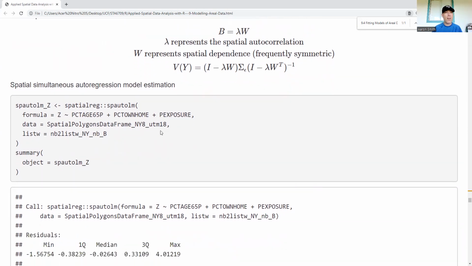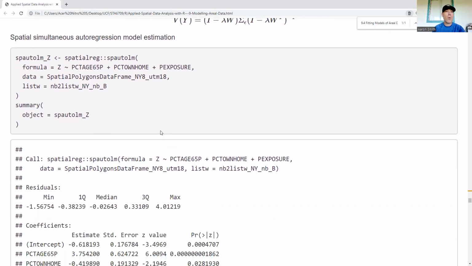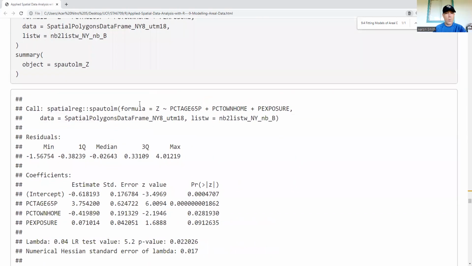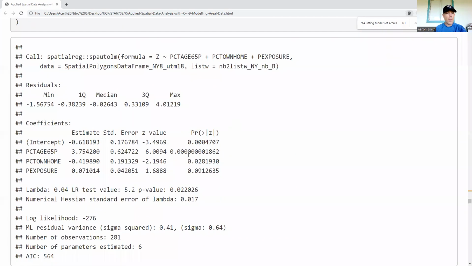All right, so now let's go ahead and run an autoregression model estimation. And you will notice that now exposure has gone down in terms of p-value. And the other two that were already statistically significant still are. P-value for the overall test.